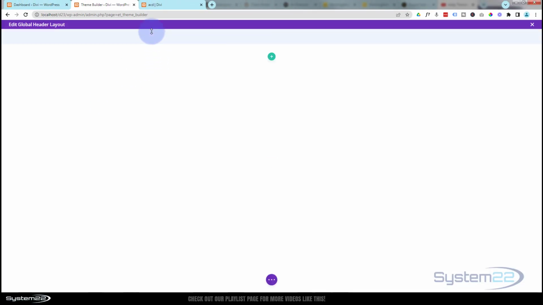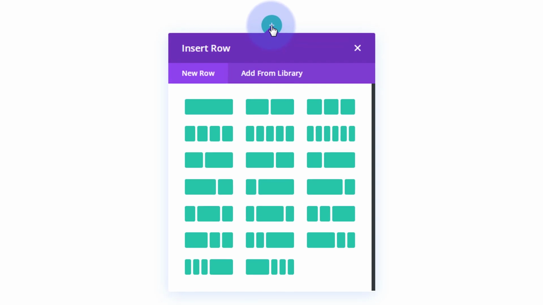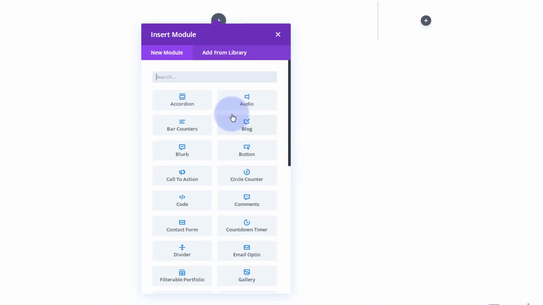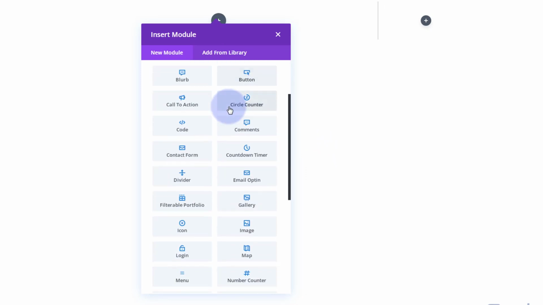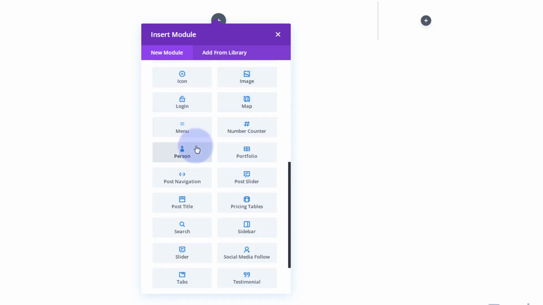I'm going to keep my header very, very simple. If you want to do more complex, have a look at some of our other videos here. I'm going to create a row. I'm going to have a little section on the right-hand side for my button, and the rest of it I'll use for the actual menu itself. So let's use that one right there. I'm going to use a menu module. Divi comes as standard with all these light gray modules right here. Plenty enough to build just about any site.